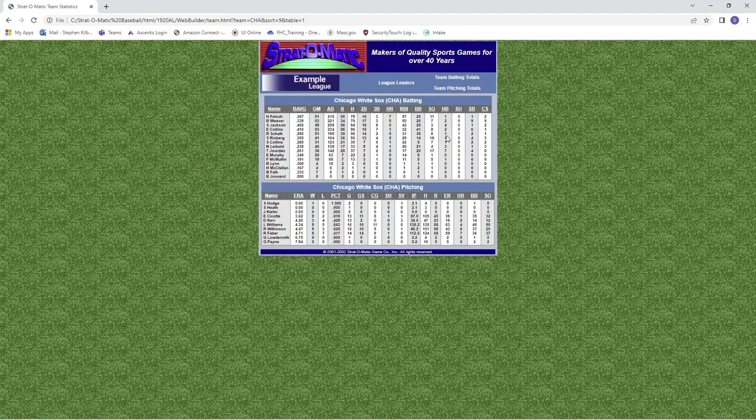Oh, that's cool. So you can actually hit the section, and for example, if I want RBI leaders, I just hit the RBI, and it will give me the leaders, and this is inside the team. So Happy Felsch has got 57, Buck Weaver's got 50. So your pitching leaders, I can sort by wins. Seacott and Williams both have 9 wins apiece.